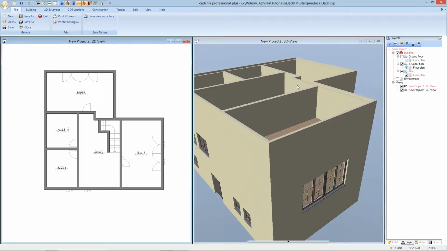As you can see in the 3D view, we successfully created now a new floor without windows and doors or other construction elements. Finally, we deselect for the 2D view the layer Upper Floor. And now we can start creating the roof of our house.